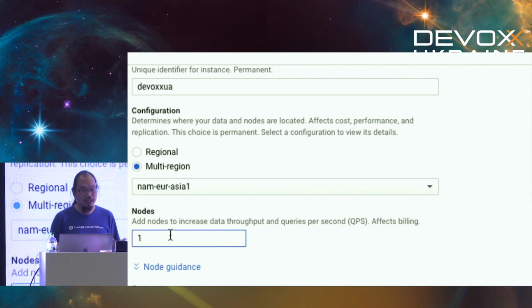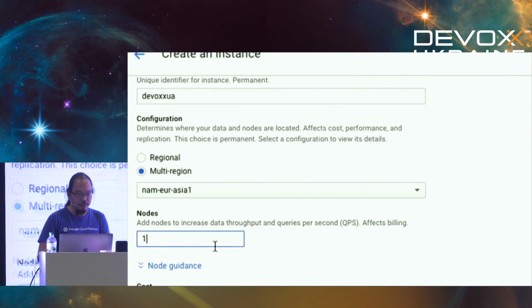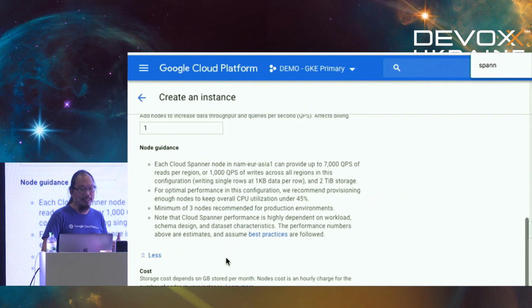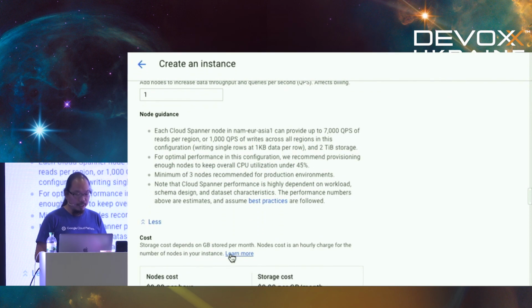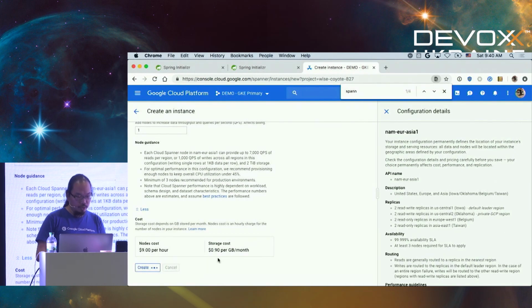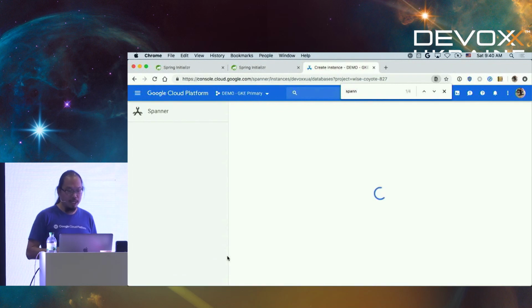And then if you need to scale out your database, all you need to do is just create more nodes. This is very, very easy to do, right? And we give you some kind of node guidance in terms of how many QPS you actually get per node, okay? And then what I'm going to do is just go ahead and create this new database.